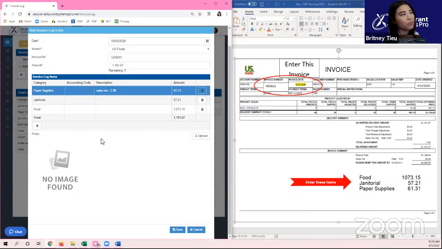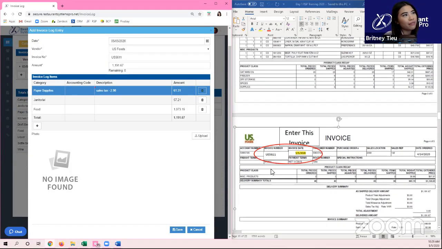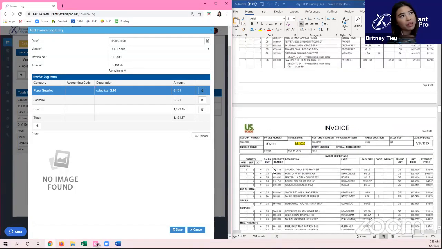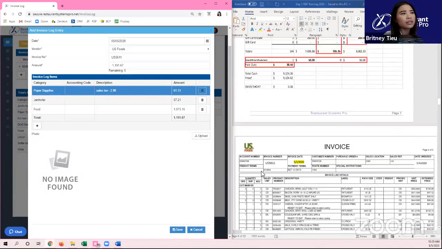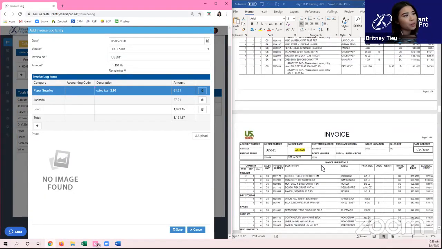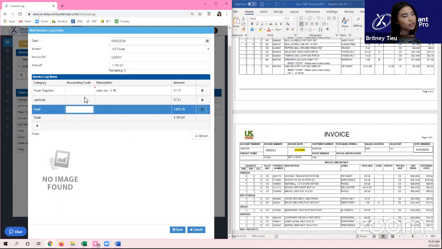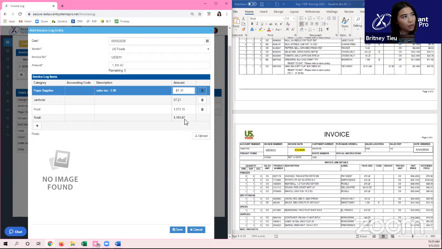Lastly, one more thing before I move on. For the categories, you can see for this specific invoice, there's probably about, I'd say 30 items within this invoice. I am not going to click on this plus sign 30 different times and separate each item. I'm just going to do a subtotal category for each and enter the total amount under each category right over here.